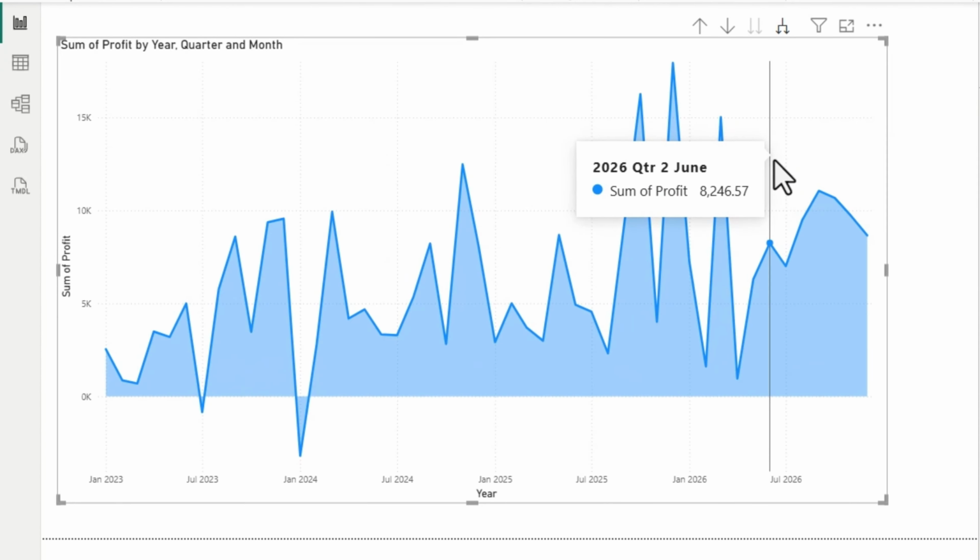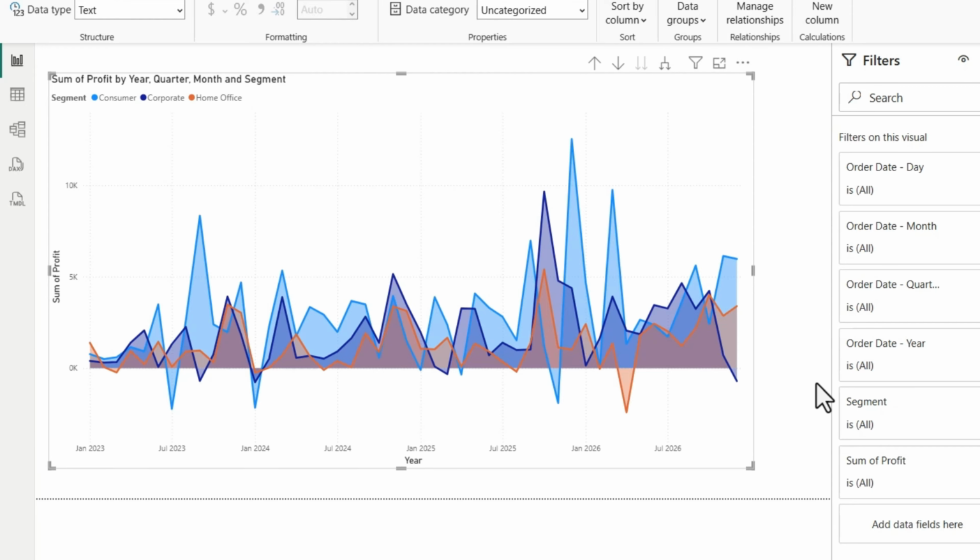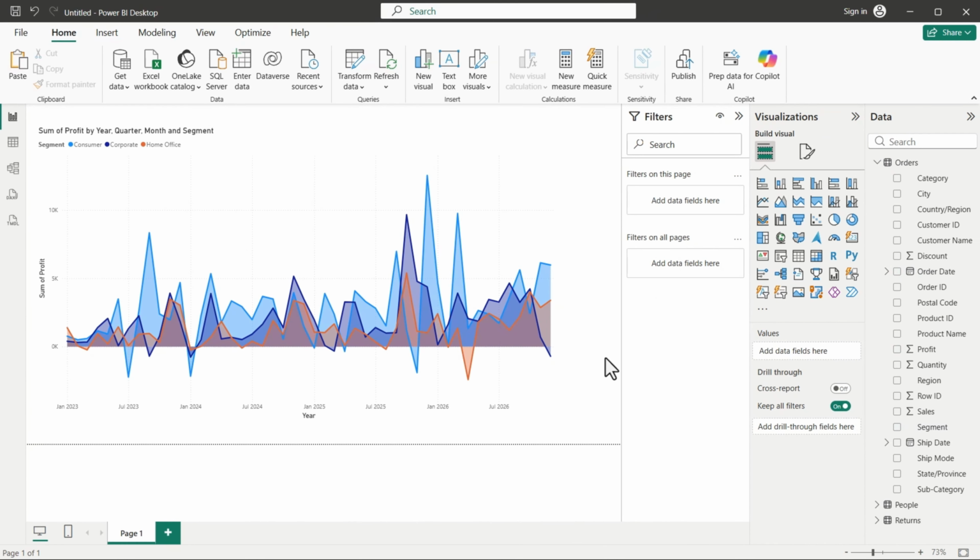This brings us to a critical design rule for standard area charts. They are fantastic for comparing 2 to 3 categories. But if your data series constantly cross over each other, the layers can block the data behind them. To keep this professional and readable, we have to fix our transparency settings. Let's clean this up for our stakeholders.